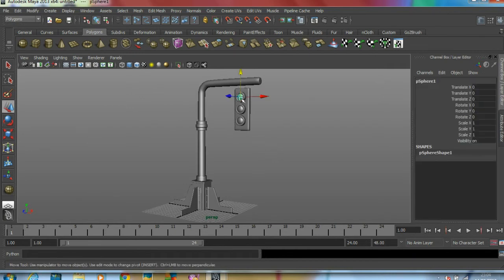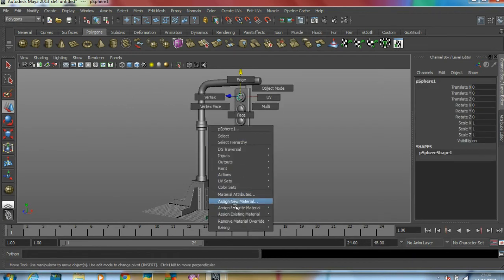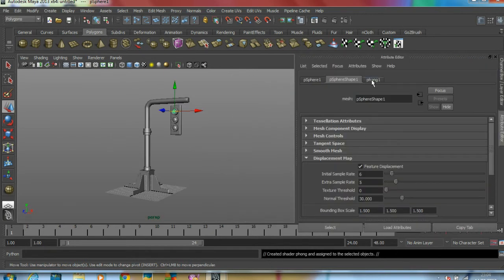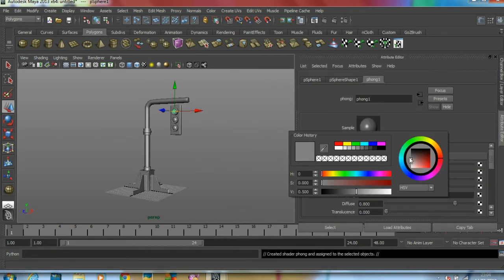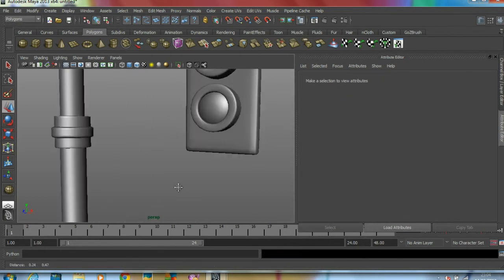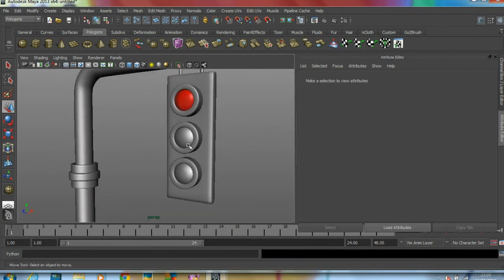Now select the top one, right click. As this is a glassy object or plastic, for plastic we'll go for foam, and in foam change this to red and a little bit of transparency. Can you see here transparency? A little bit. You check here, see.